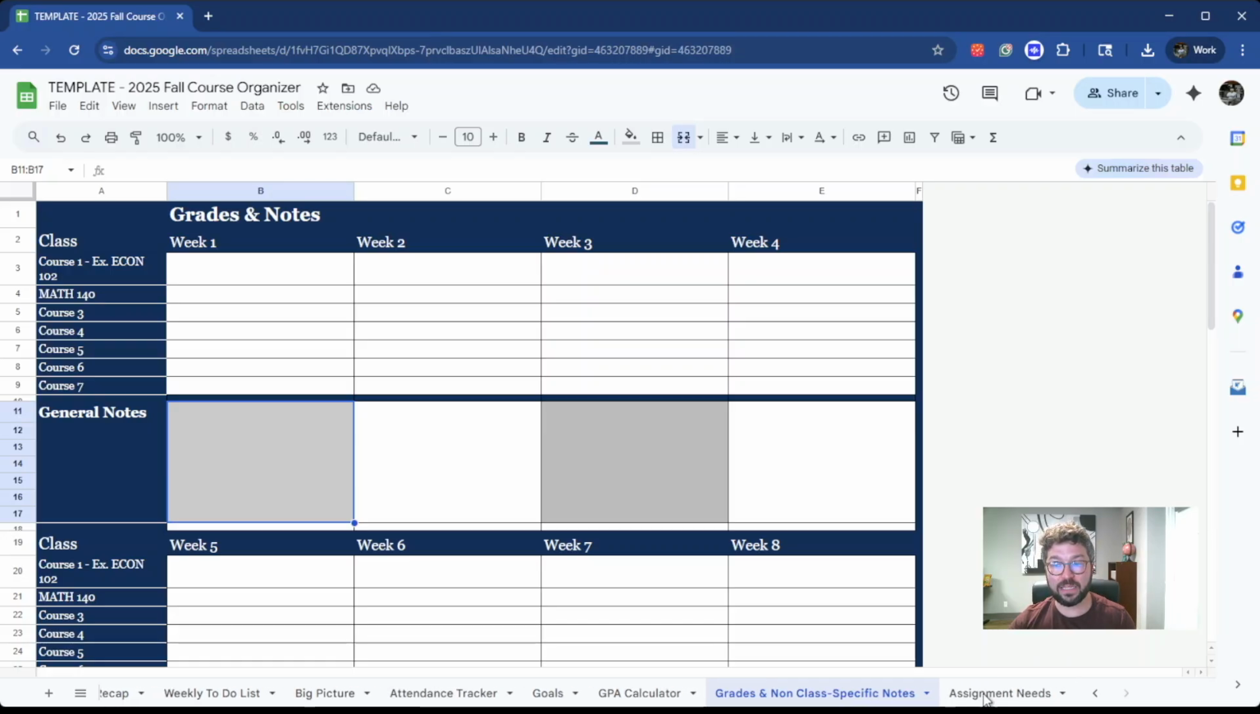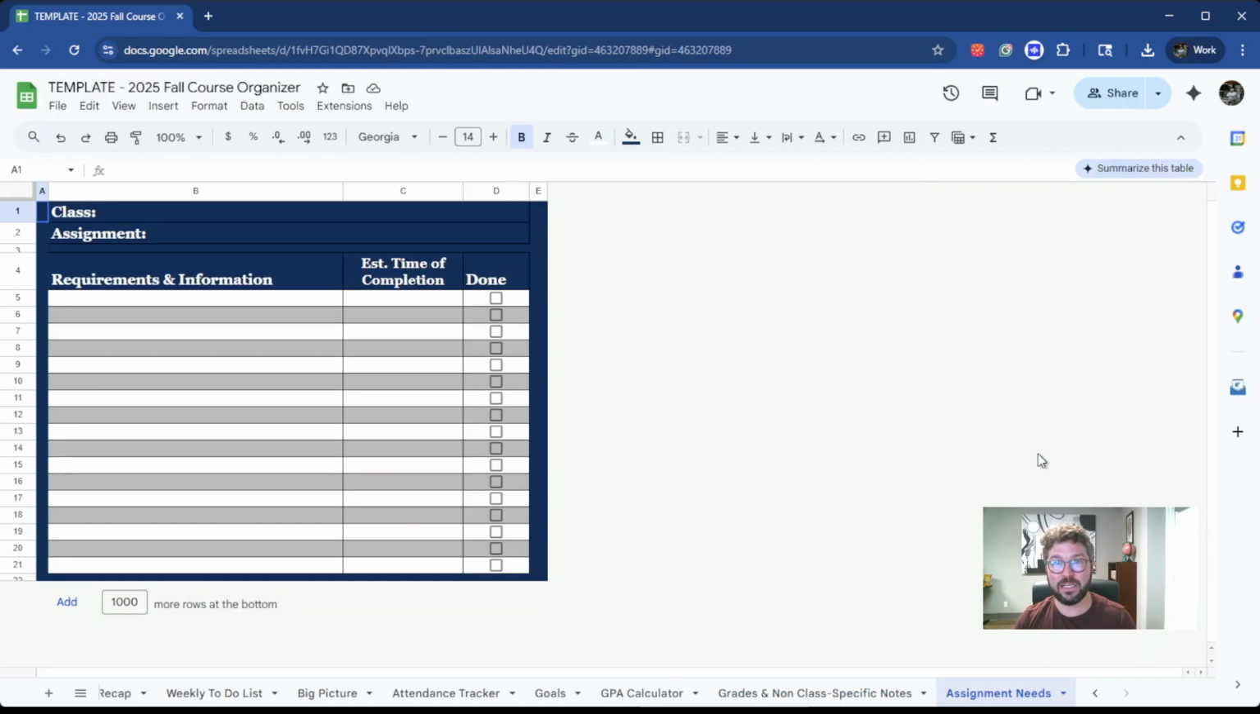And last but not least, we have an assignment needs tab. This is just if we have a big assignment that we want to get done. Let's say it's a project. And so the class, let's say it's for Economics 104, and there's an end of the year presentation. What are all the different requirements? What's the estimated time of completion? And once we get it done, boom. Now, if you have multiple big projects due, you can take this tab and you can duplicate it. Then maybe you have multiple assignment needs that we have.